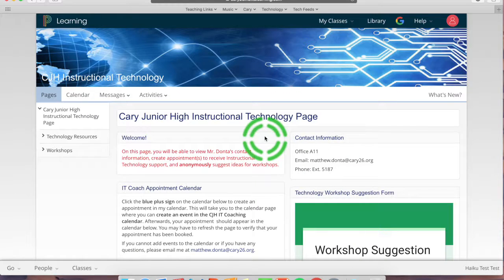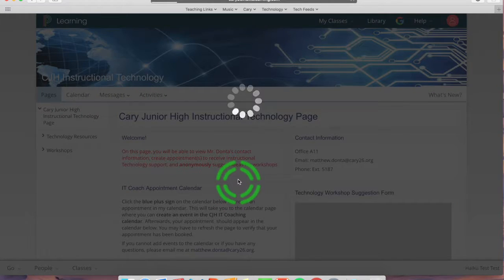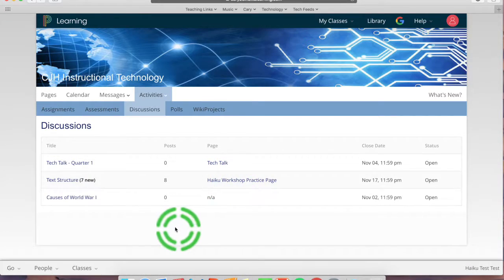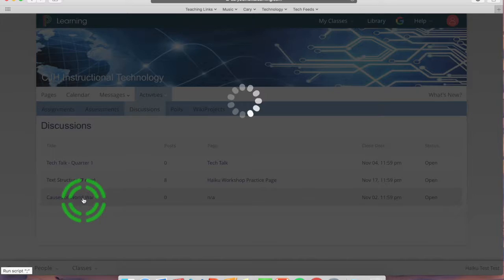Now we have switched over to the student view, and we're going to take a look at what it looks like to complete a discussion from the student side. So they would go to the same class of yours that they had been working in. They would go to activities and go down to discussions. They would find the discussion that you would be working on. In this case, we're working on the causes of World War I, and then they would click on it.